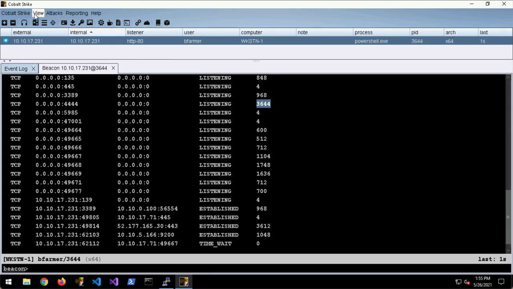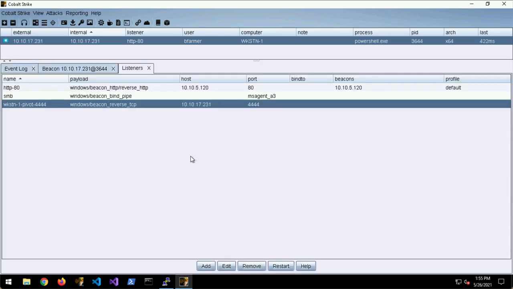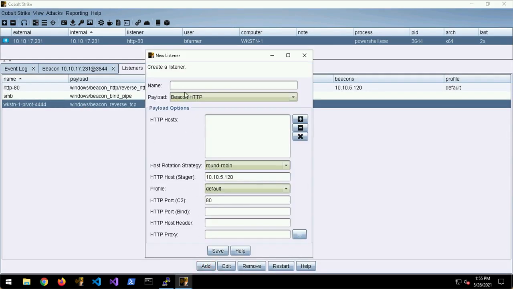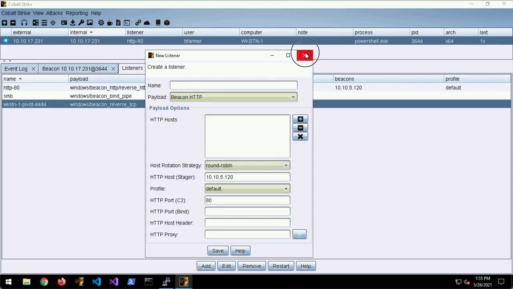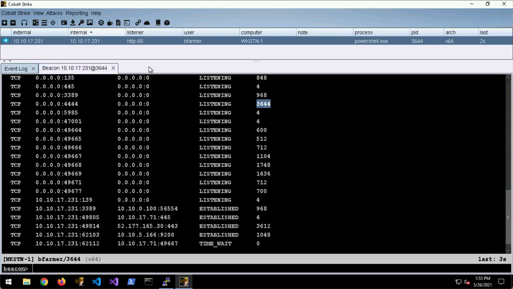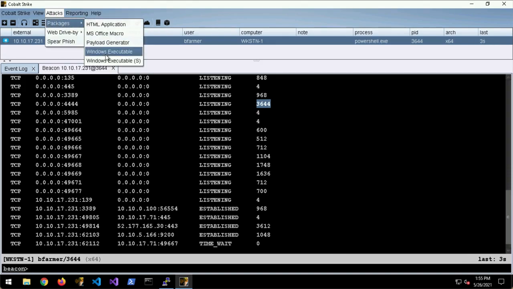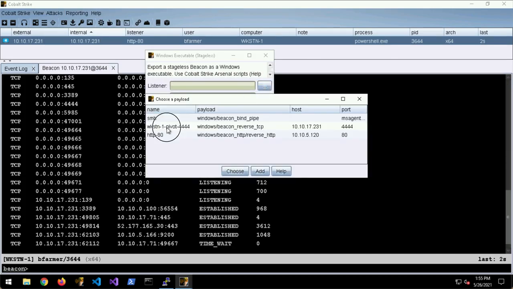You can also see the listener in the listeners menu here. Now you also can't create pivot listeners from this menu, but you can see them here, and you can stop them from here as well. But I guess part of the reason for it to actually appear here is because it automatically integrates with all of the normal workflows. So if you want to generate a payload for that listener, it's here.